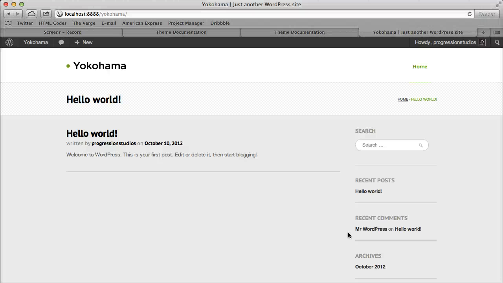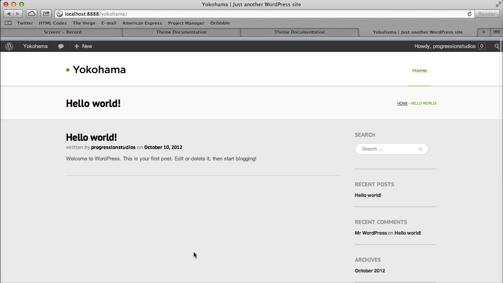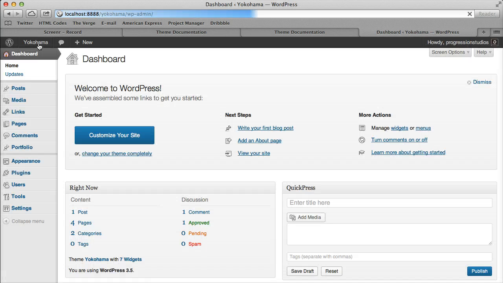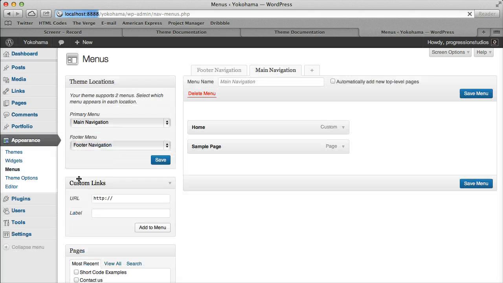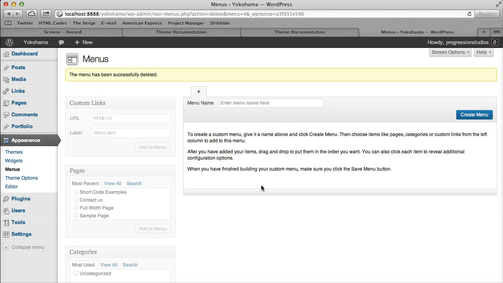Alright, I'm going to go over how to set up the navigation for the theme. Basically we have two navigation menus, one at the top right and one at the bottom left. They're both set up in the same area, the same steps, under Appearance and Menus. Let me delete these examples so that you can see them from the beginning.